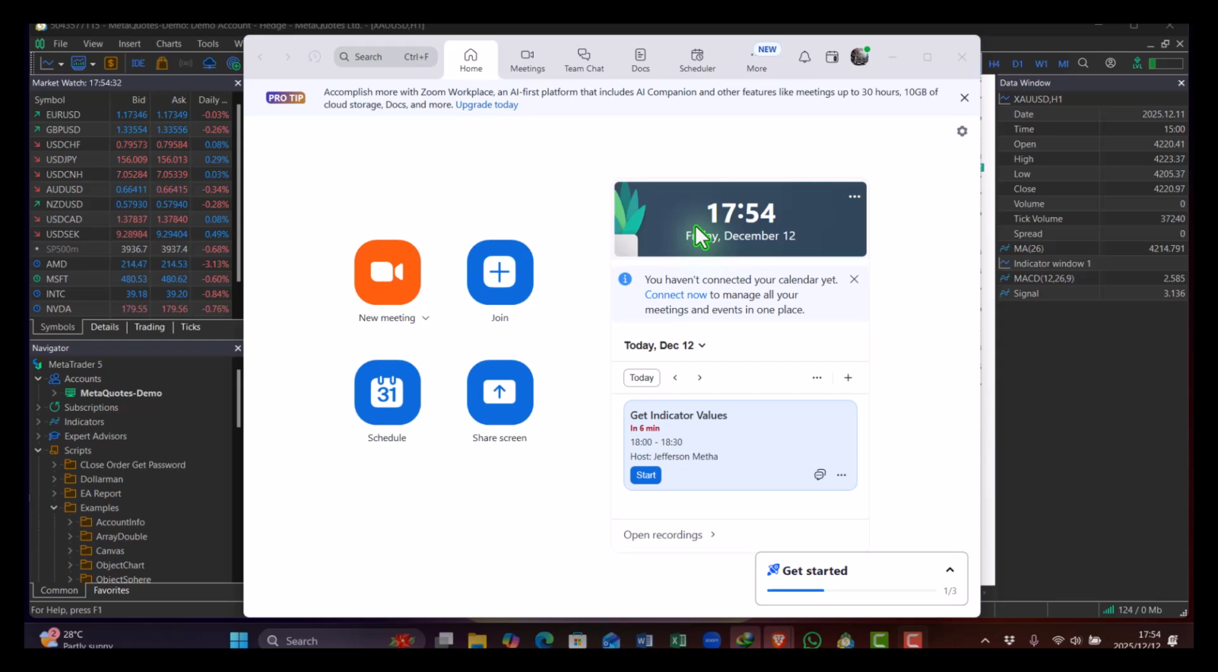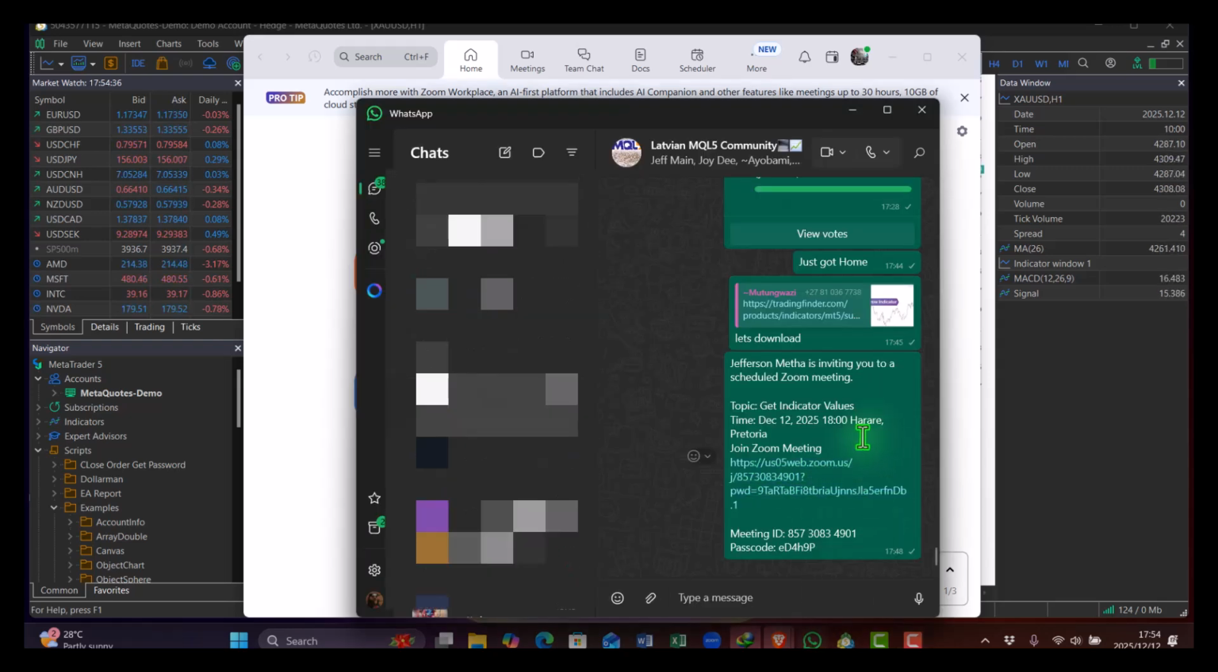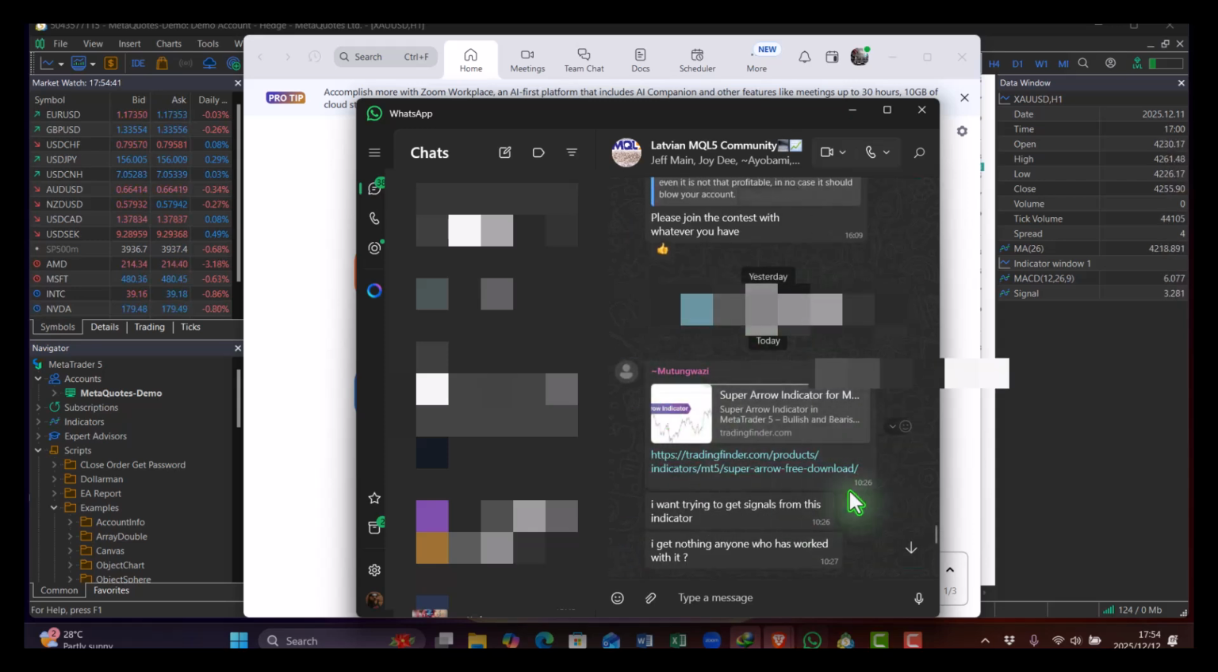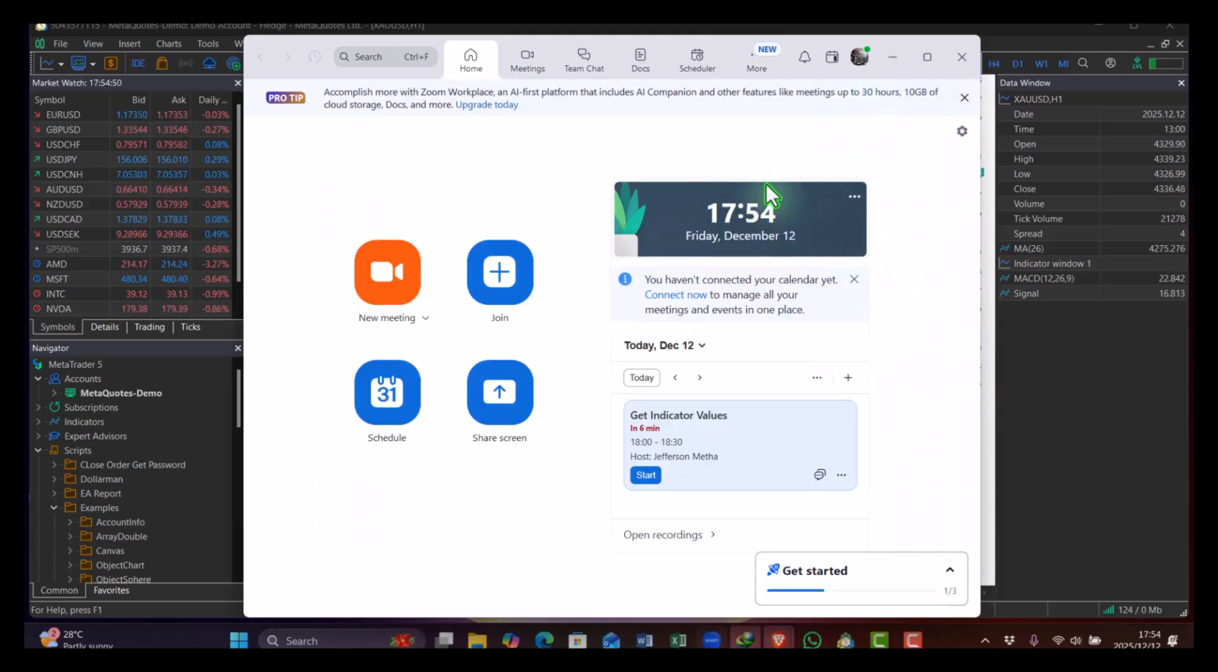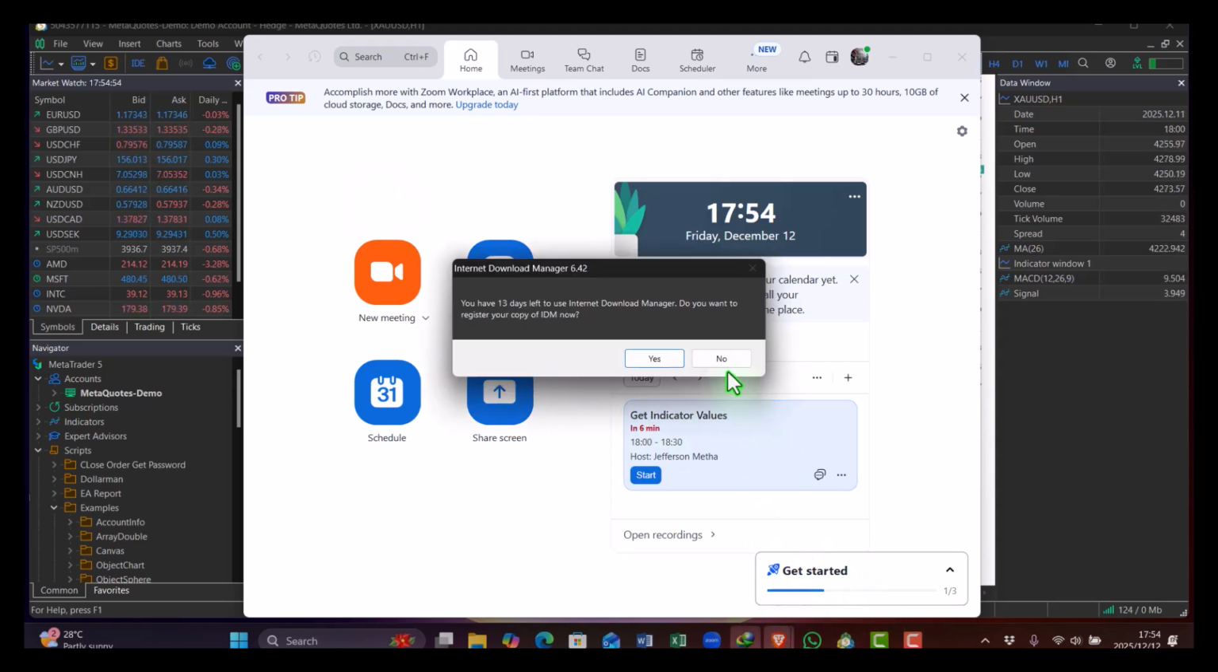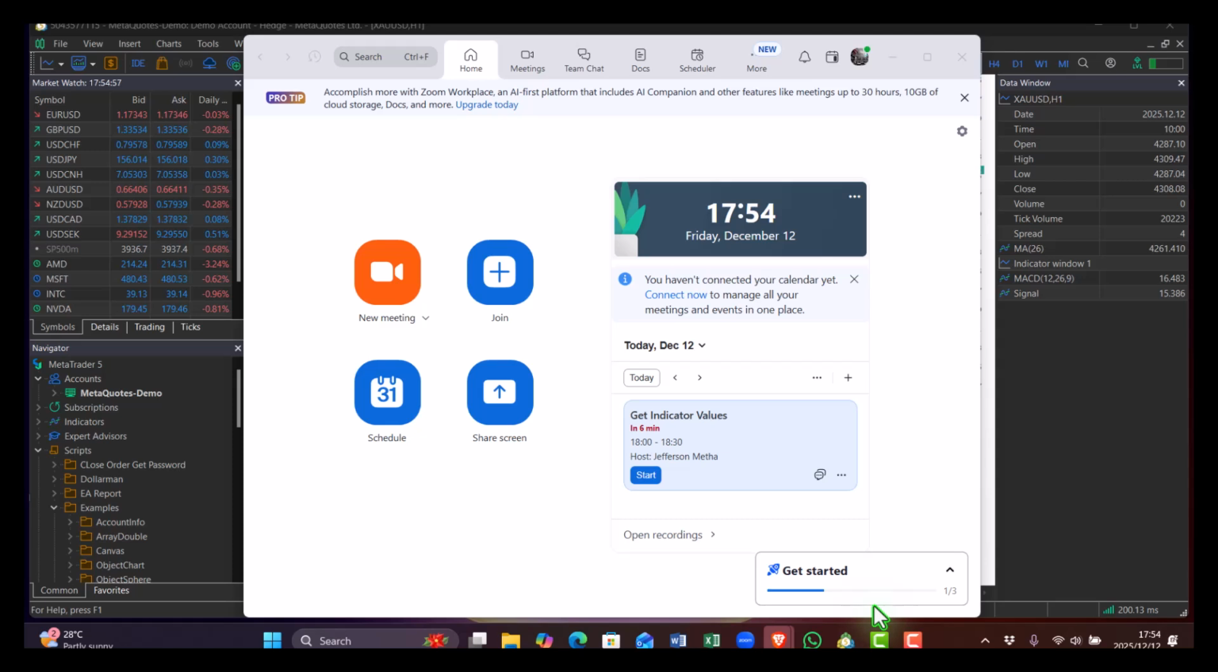Okay, hi everyone. So we are doing a Zoom meeting. In our group here, we had somebody who downloaded this indicator, and from this indicator they want to create an EA out of it. So that's what we will be doing. We have already gone as far as downloading the indicator. Now what's left is for me to upload it onto my chart, and after I've loaded it into the chart, we start off from trading.